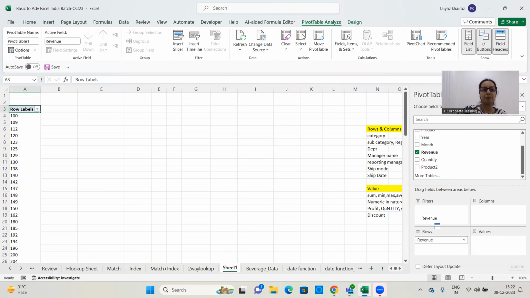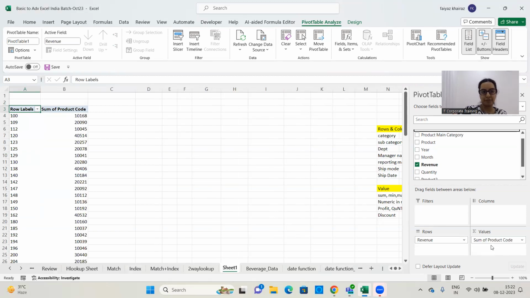As soon as I put the revenue in the row shelf, I will need to put an item in the column shelf. In the column shelf, I'm going to take the product code, an item which is 1 for every item in the column. So something that is unique for all the products or the employees. So this has unique values. I will put it in the value shelf.